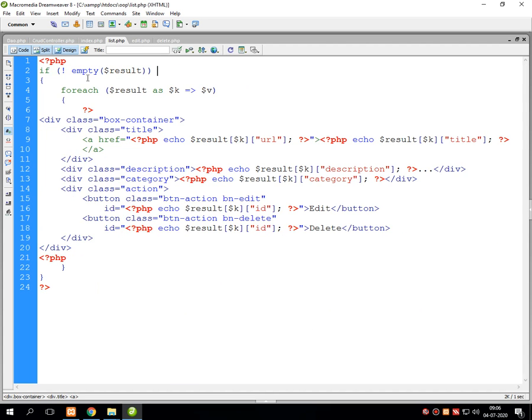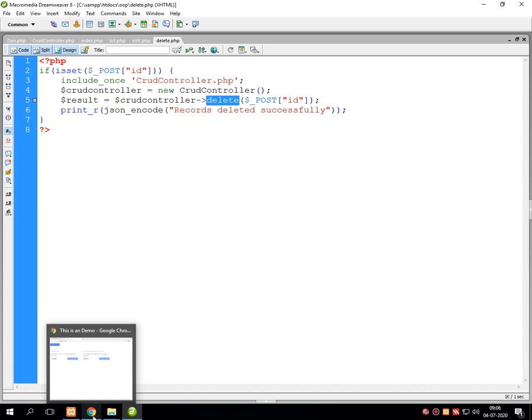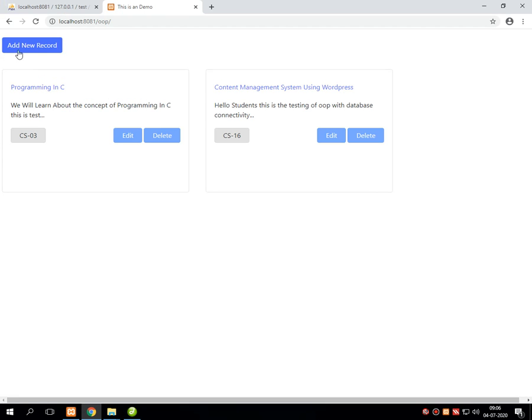Then go for list.php, which will display the data. Edit.php calls the edit function for modifying the data. Then go for the delete function, which removes the data permanently from the database table. In our next session, we'll go for adding a new record. That is the last functionality which we have placed as a command button over here, called add new record. Thank you.